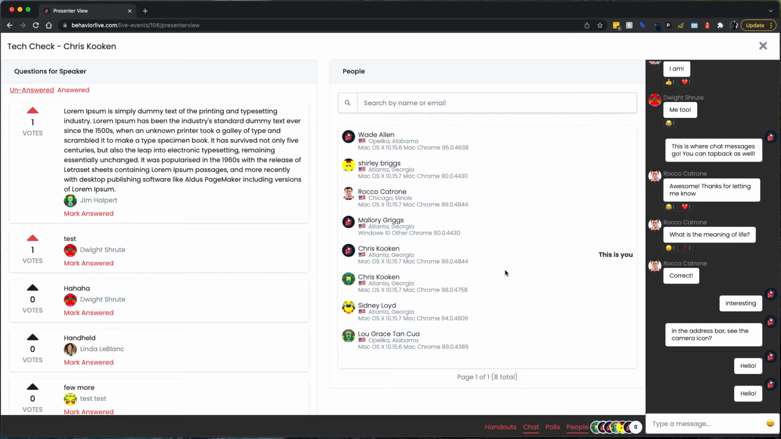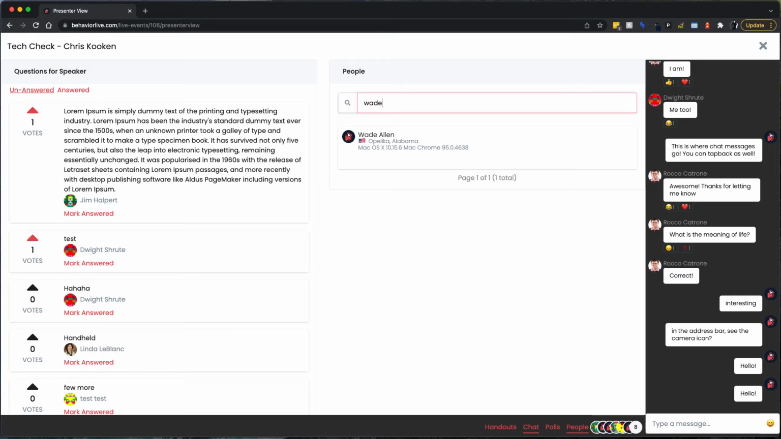Next, we're going to look at people. So this just shows everybody who's currently logged into your event and where they're from. It's really cool demographic information. You can see where people are coming from. And if you're curious if a particular person is in an event, you can search them by name. So if I type Wade here, you can see it filters out to just Wade.